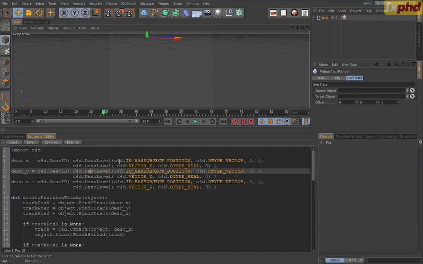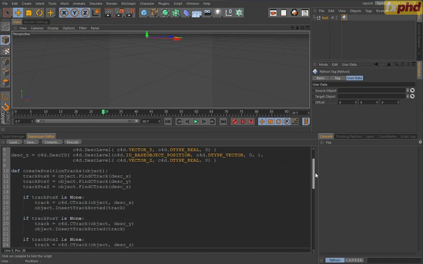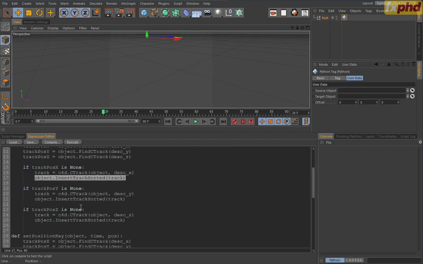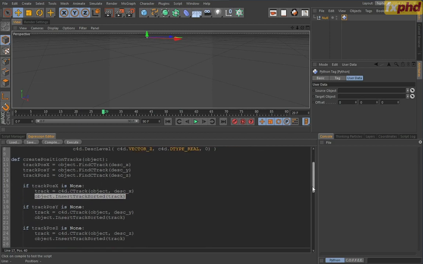So just like before, I'm defining the base object position for vector X, Y, and Z. It's exactly the same as we did a moment ago. And then I have created a function that I'm going to use to check for the existence of those tracks. And if they don't exist, we're going to create them. So for each track, I'm checking whether they exist. If they don't exist, then we are just creating them based on the same description and inserting them into the object. And I do that for all three. And that's really all there is to that function.